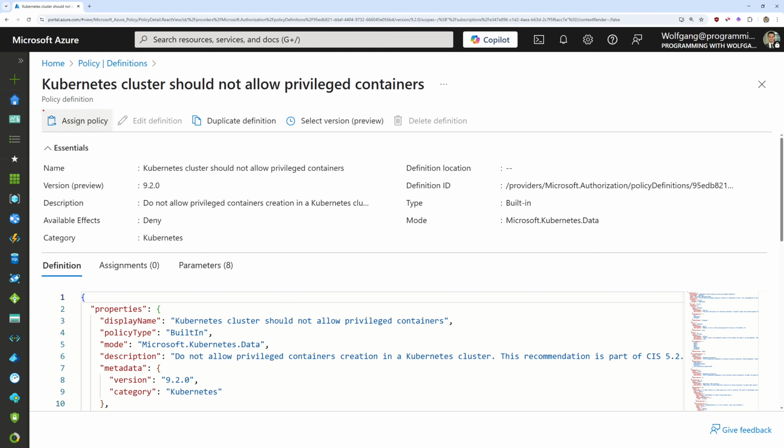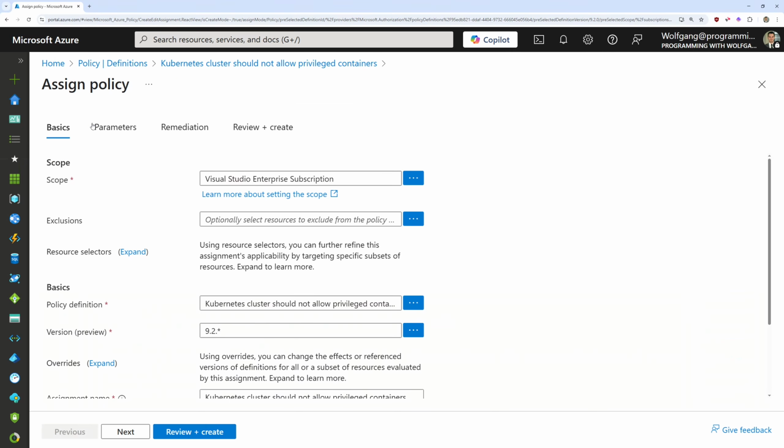But what is important is how do we manage to get this applied to our cluster now. To do this, we have on the top here the Assign Policy button. Then we can provide the scope. In this case, it is my subscription, but it can also provide a management group or even only a resource group. Then in the exclusions, you can exclude resources, for example, a specific resource group inside the subscription or a subscription inside a management group.